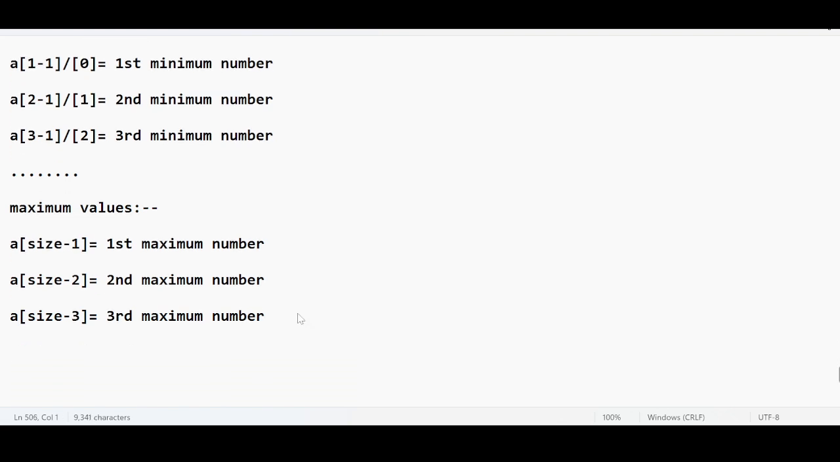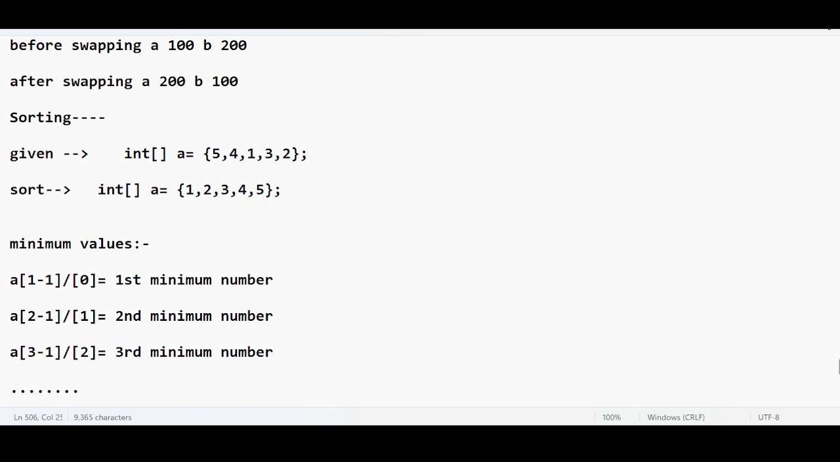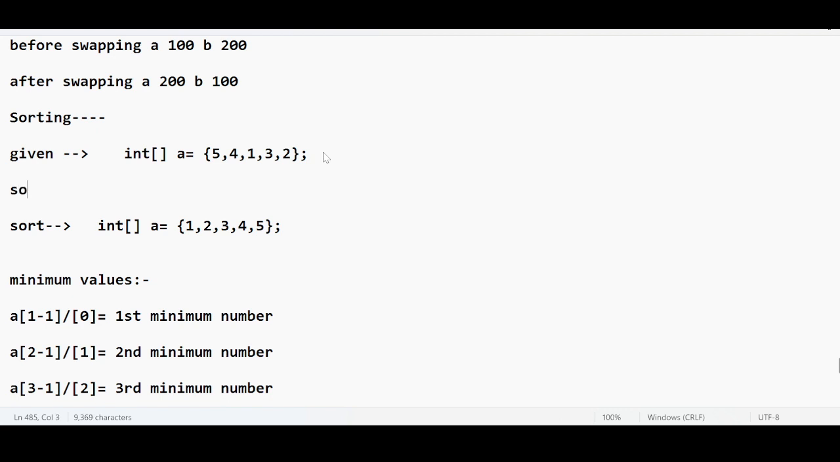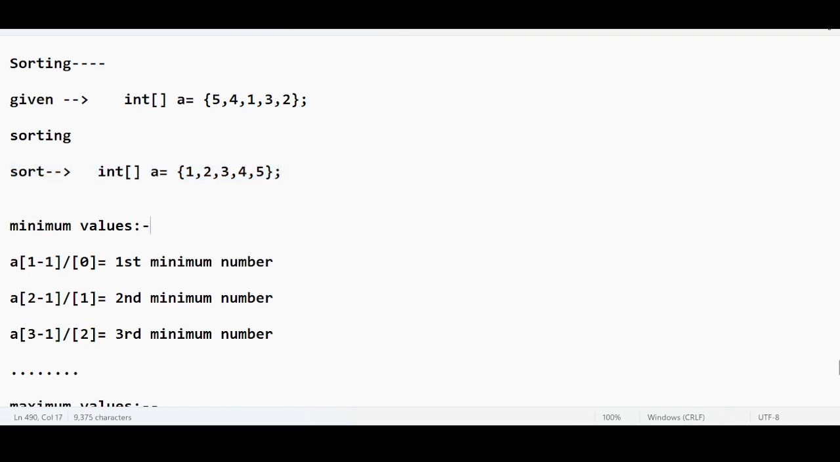So when you get a question where you have to find the first minimum number or the second minimum or the third minimum or the first maximum, second maximum, third maximum, you need to ensure that the given array is sorted first. First go with the sorting algorithm. We know how to sort a given array; we have discussed that in the exercise session. First perform the sorting, then you can directly give the indexes according to the question.